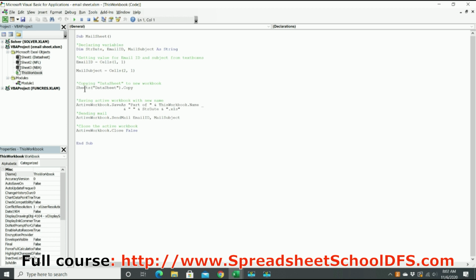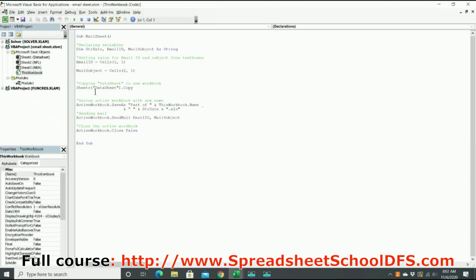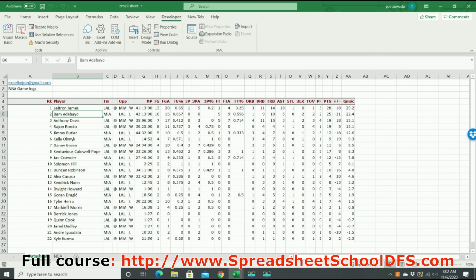Next, what this is going to do is copy just the one sheet. Whatever sheet we're on, which is the data sheet, we're going to copy this. It doesn't matter what other tabs there are. It's just going to copy this sheet because that's the one we want to send. Then it's going to save it as a separate workbook. So it's going to create a whole new file, save it, and call it part of, and then this workbook name, which is data sheet.